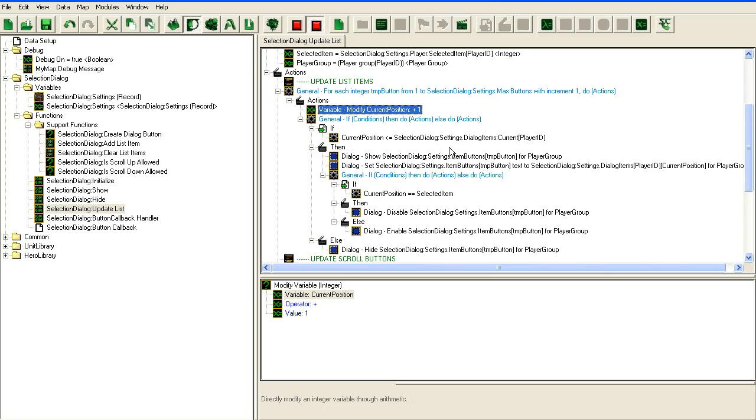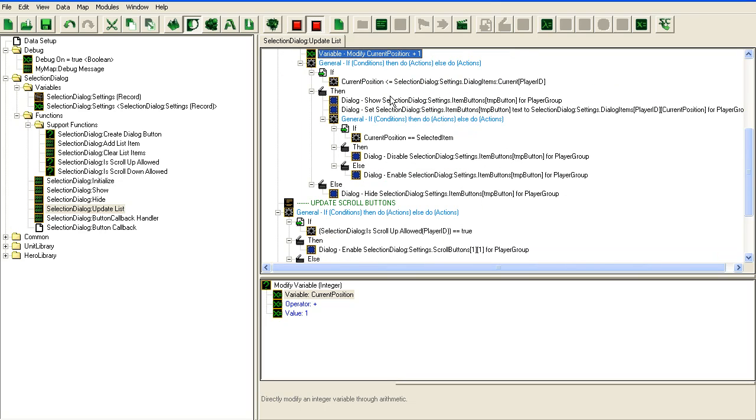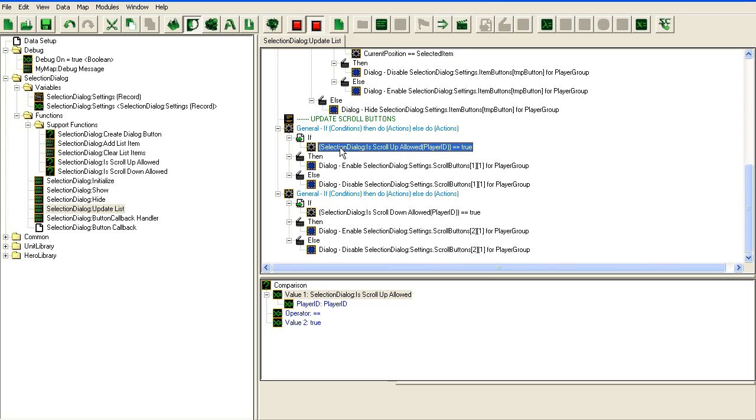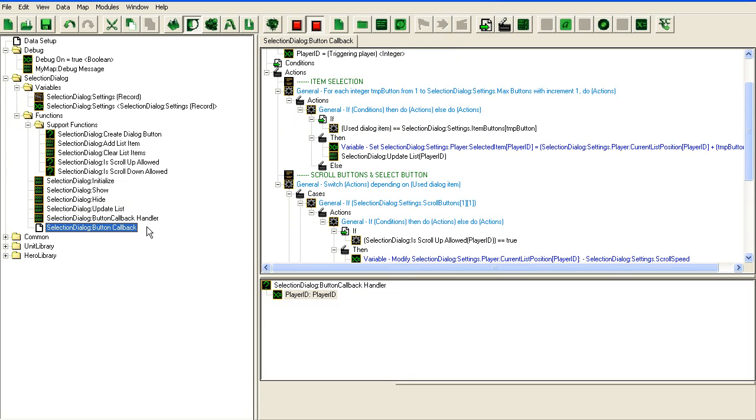Yeah, we go through the buttons. We calculate which position it is at in the list. And then we just show the information on the button, and we disable and enable it based on if it's selected. And then we just update the scroll buttons, and it's fairly straightforward.